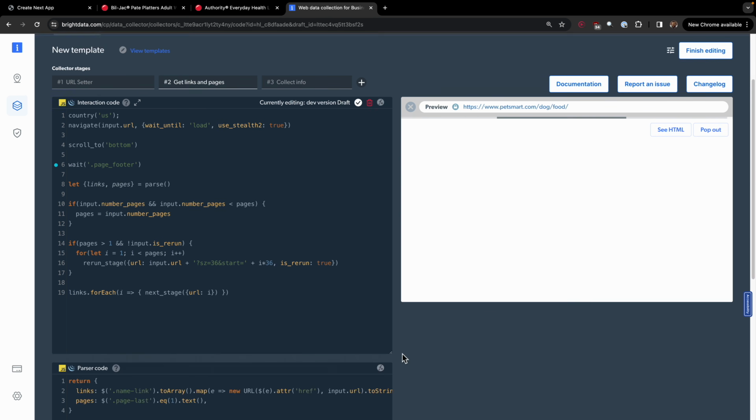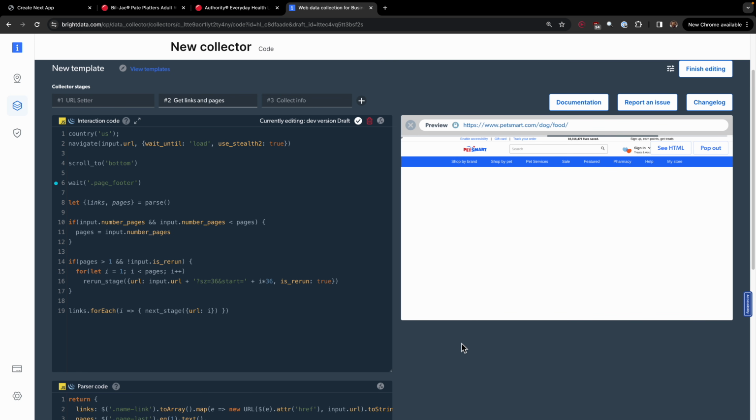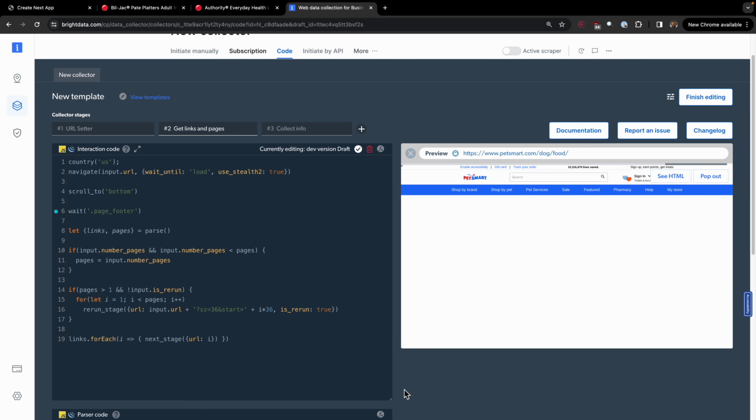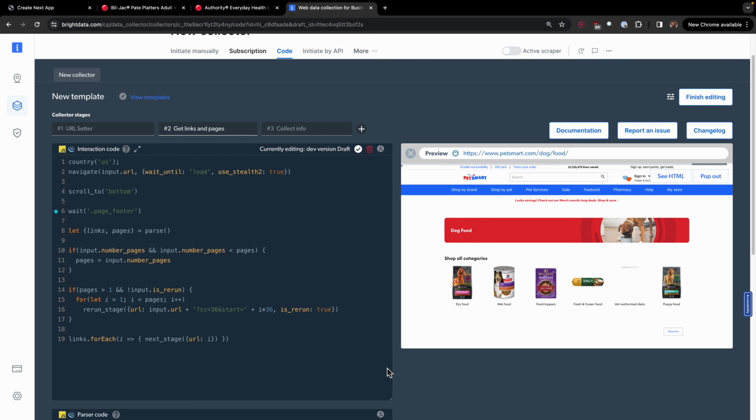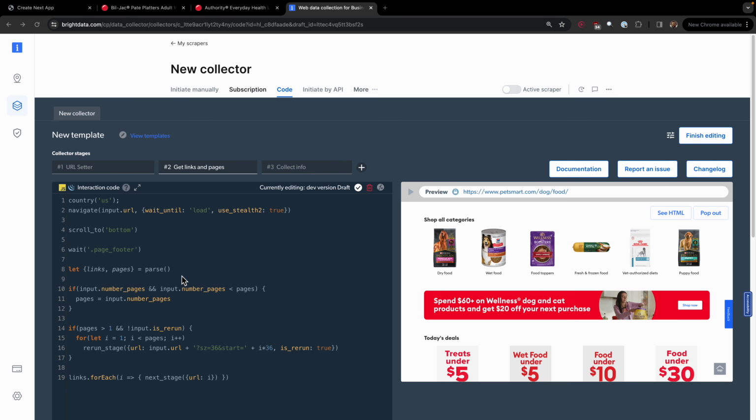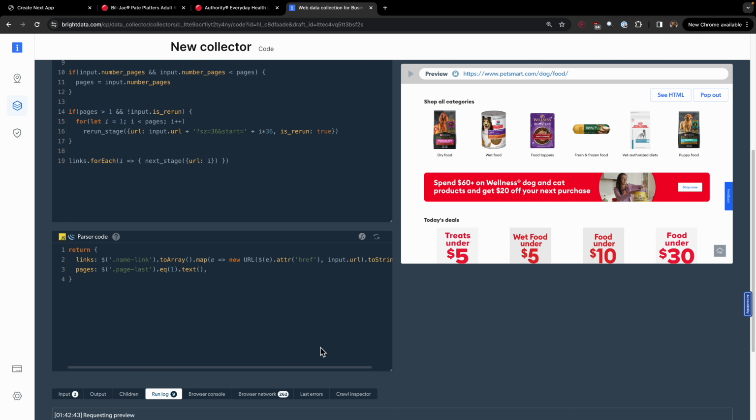When we're previewing and testing it, it goes pretty slow. But once we finish the collector, it actually goes a lot quicker when we're running it for real. You can see it's loading the page, and it's waiting for the page footer right now. When it times out like that, it could be a sign that you've done something wrong. And actually, this is not supposed to be page underscore footer, it's supposed to be page dash footer. So let's try that again.